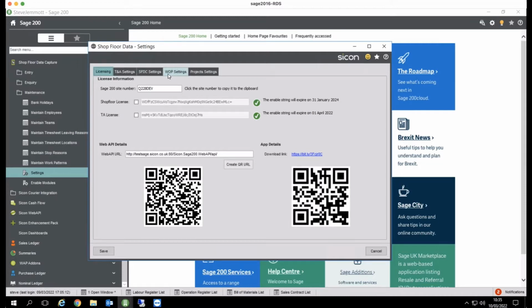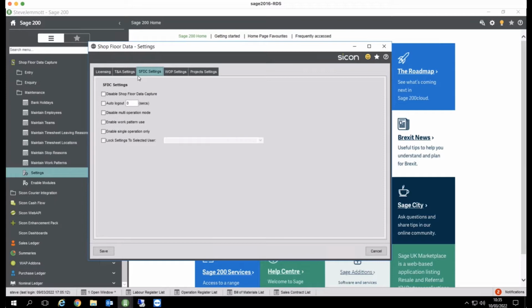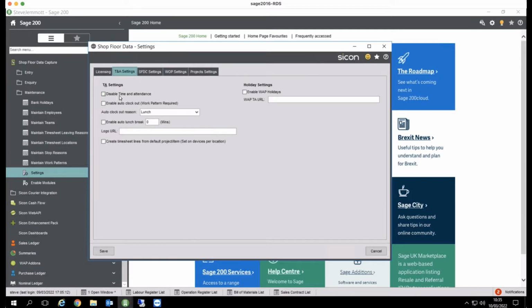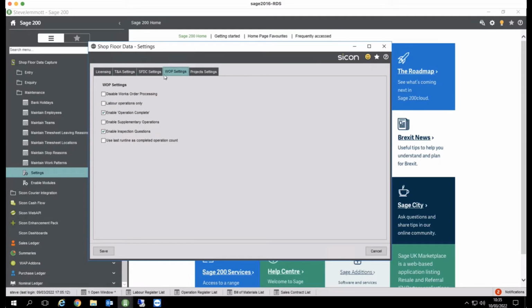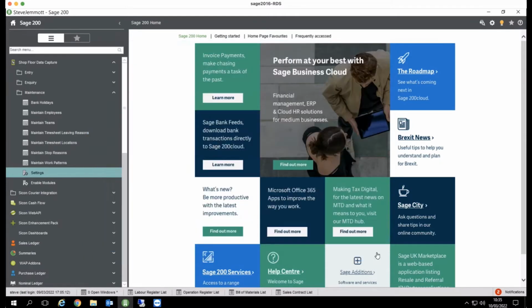And then we've got a number of settings. So for example, here with the shop floor, I've got it enabled. We can have things like auto logout. Do we want to use work patterns, to be able to track the cost rates, for example? Do we want the time and attendance? So again, I've got that enabled. Are we going to link to works orders and projects as well? So there's a number of settings in there to begin with.